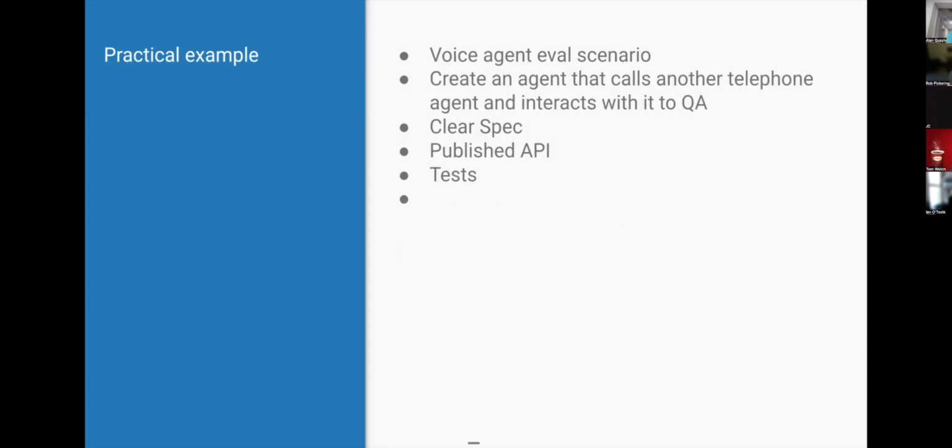The practical example I want to do is a little project I've been meaning to do for ages. This really is from scratch. I've not done this before. It's something that I need to do, and it's just a voice agent eval scenario. So what I want to do is create an agent that calls another telephone agent and interacts with it to do QA. The idea is I can run this on a cron job, or use it as part of an eval. So just thinking things through, we need a clear spec, a published API, and some tests.